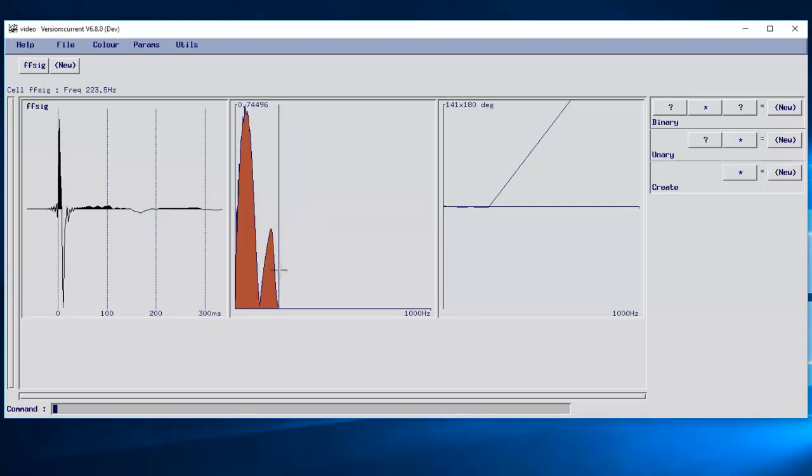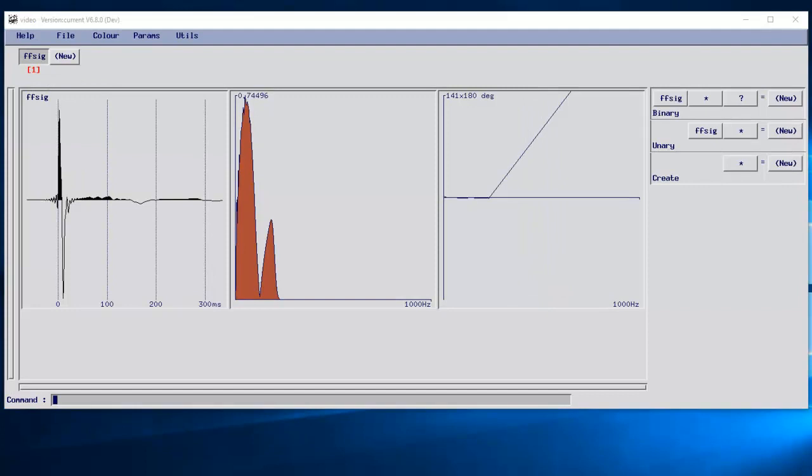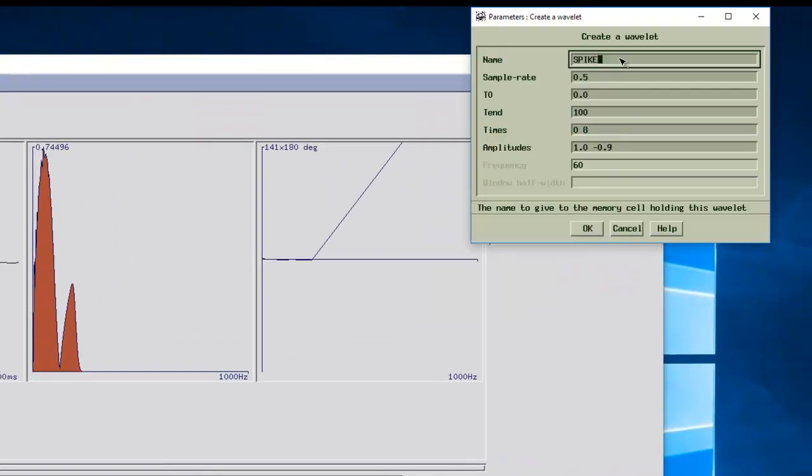We have an amplitude spectra and a phase spectra of the filter. The first thing I will do is create a receiver ghost, which I can then convolve with the input Farfield signature. So if I go to the create option and select spike wavelet, I'll define the sample rate to match my input Farfield signature at 0.5 milliseconds, a 100 millisecond wavelet for this, and then I'll have spikes created at a time of 0 and 8 milliseconds.